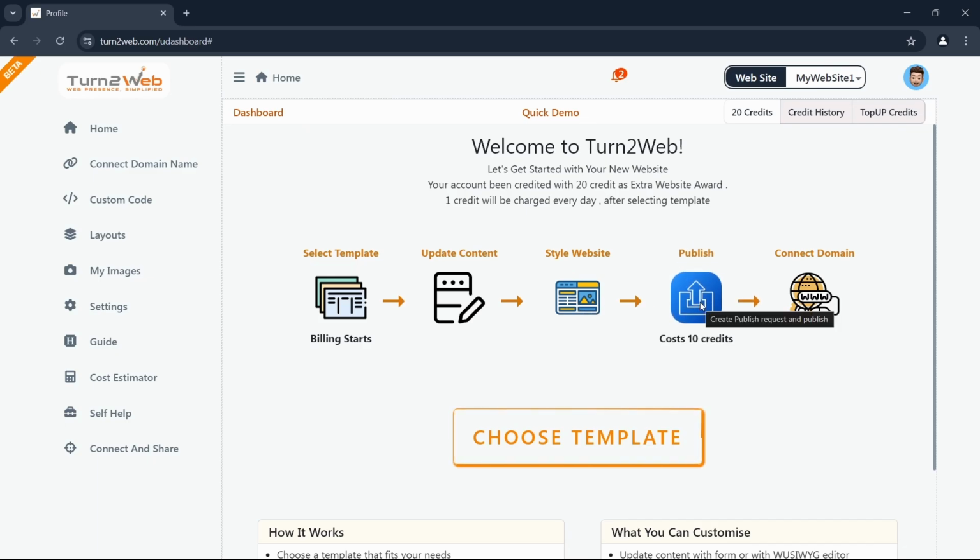Once you're satisfied with your content and design, click Publish to make your website live. To give your website a personal or professional touch, connect your domain name. Let's get started. Click Choose Template.